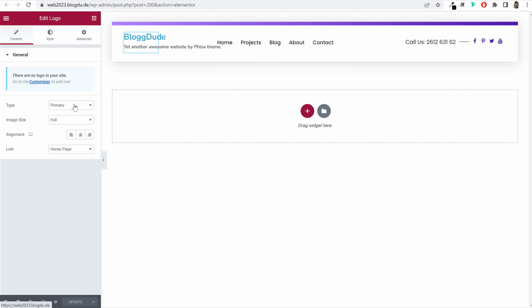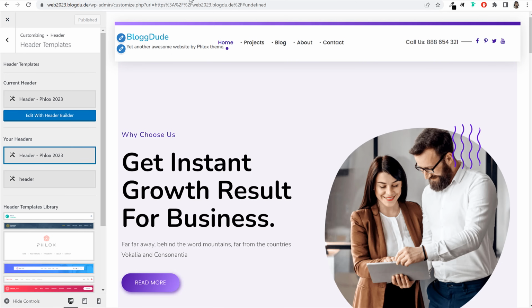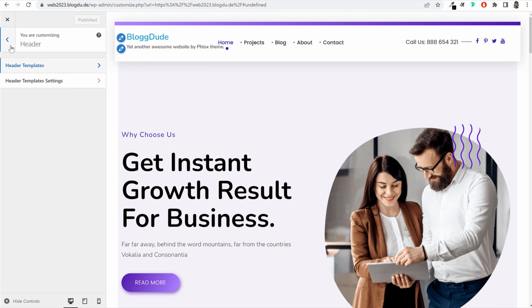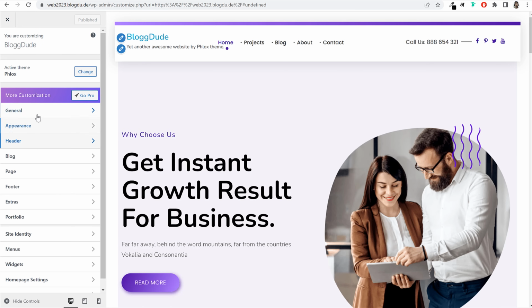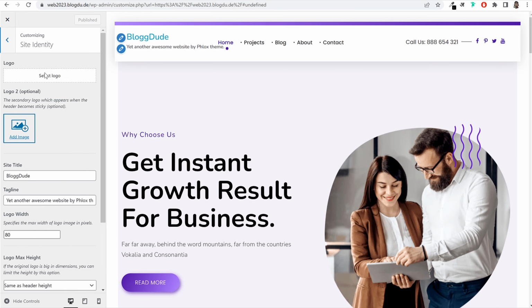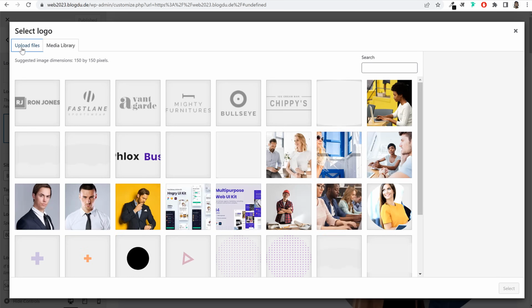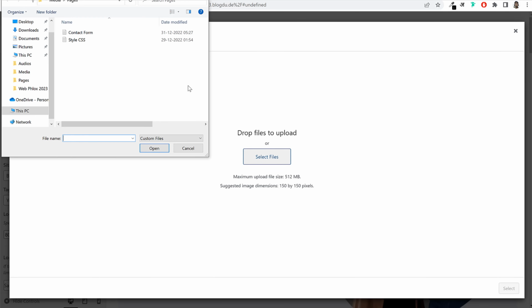And if you click on this, it will need your logo. So let's upload the logo under customization. Come back and click on general. In fact, not general, I think under site identity. Here you can upload your logo. Let me upload my logo from here.